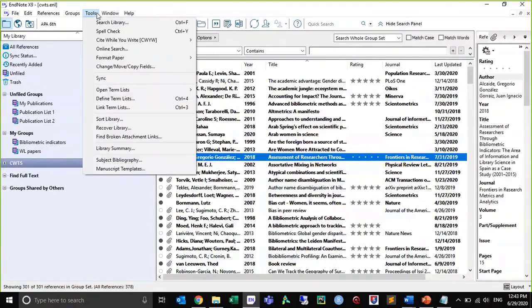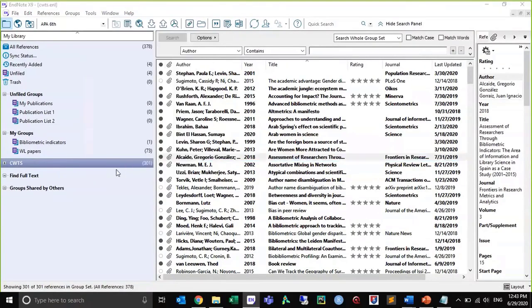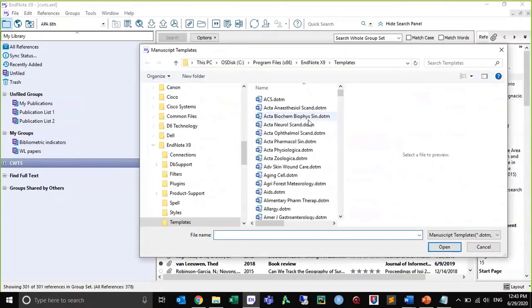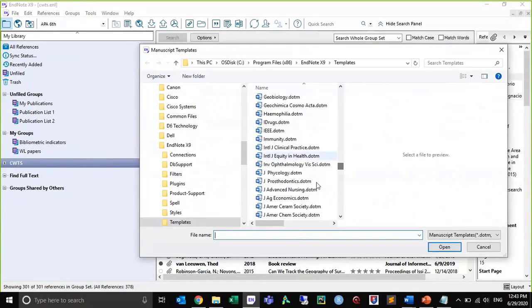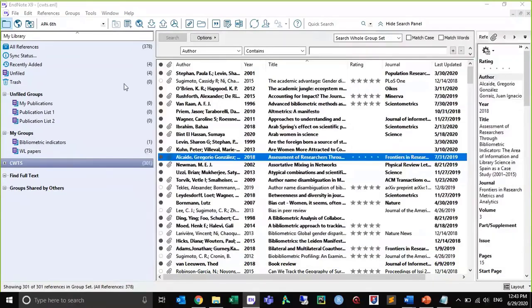We also have manuscript templates. That's useful. Some people ask us, do you have any template for journals? So you would have all the templates per journal. That's quite interesting. So you already write with the format of the journal that you might target. That's something I wanted to mention.